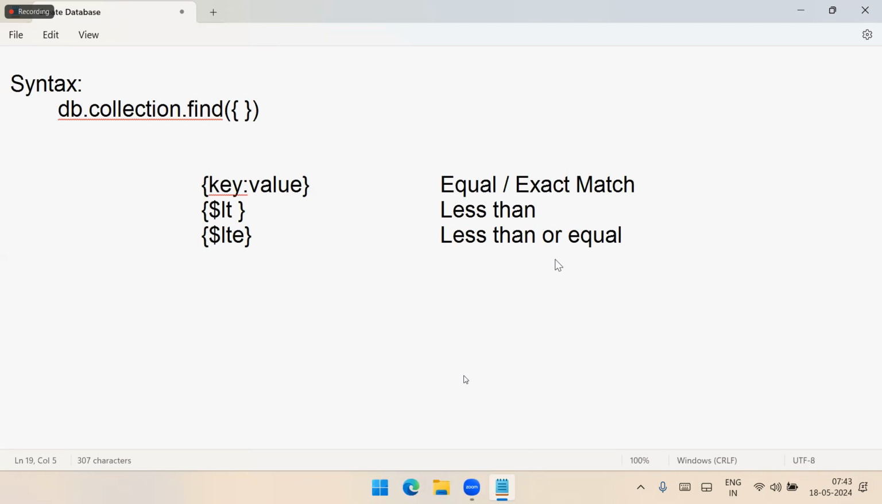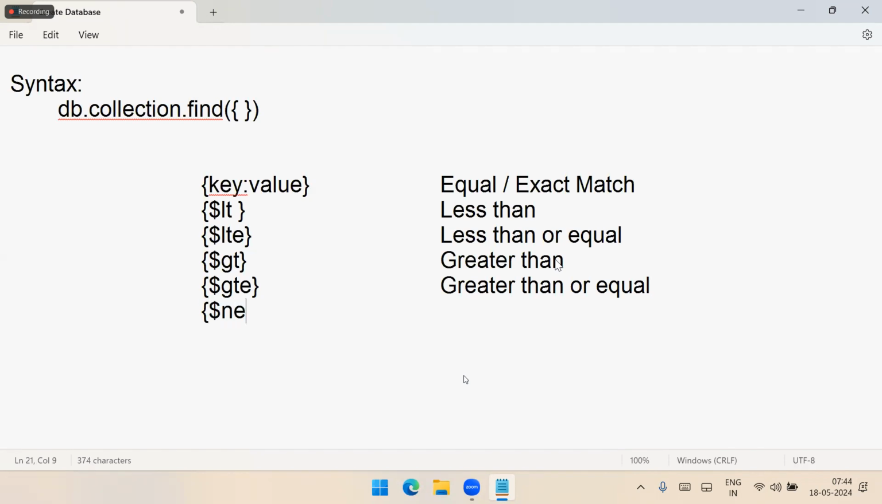We have $gt, greater than, and $gte, greater than or equal. We have $ne. This is not equal.